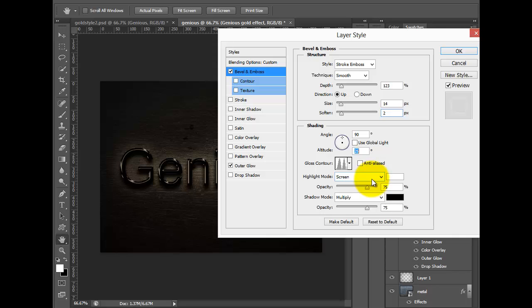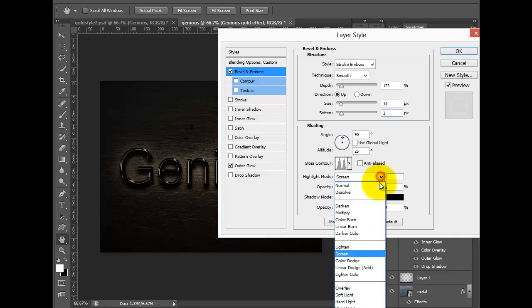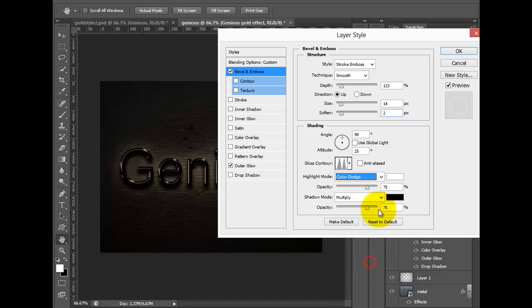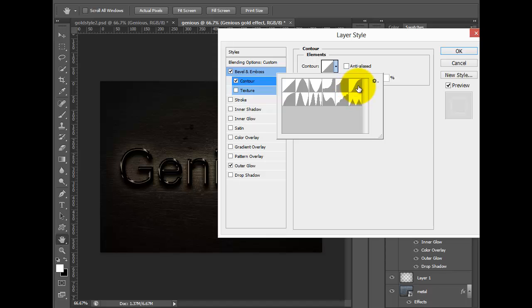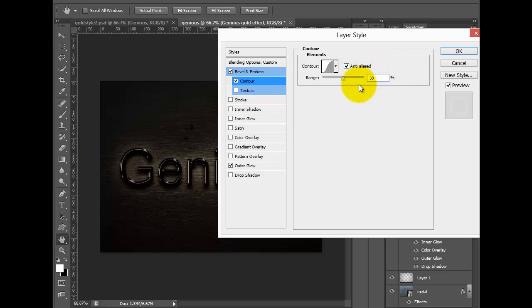And then the highlight mode is going to be color dodge in white with an opacity a little bit more, about 85. And shadow mode, we leave at black 75. Then we have to take care of the contour. So select the contour from the left-hand menu. Here we do again the same as before. We're using the Gaussian shape, and we select anti-aliased and leave it at 50%.